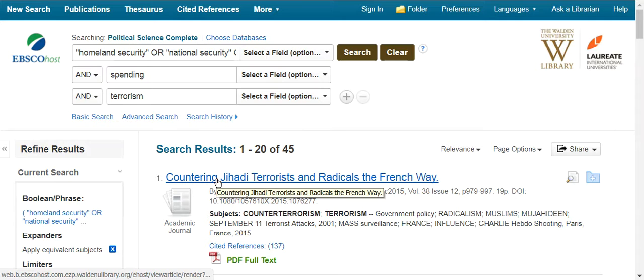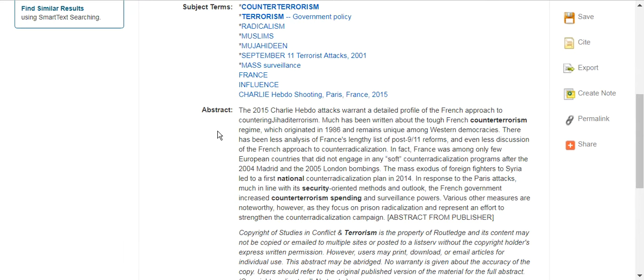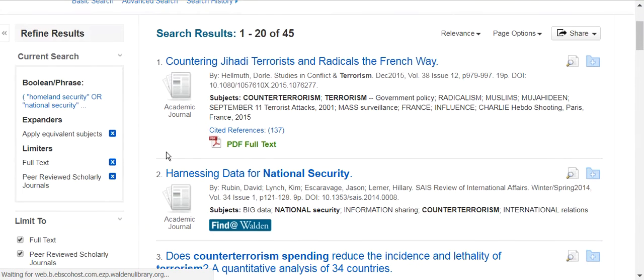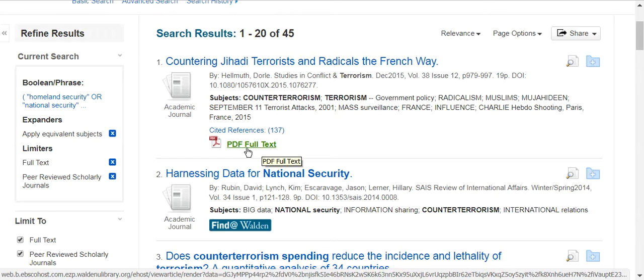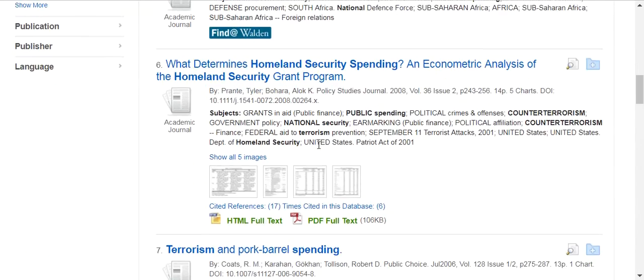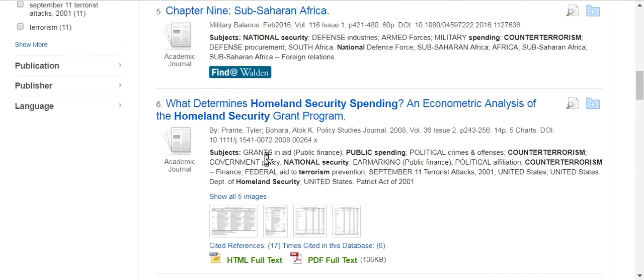When you click on a result, you can scroll down and read the abstract, and that's going to really help you determine the relevancy. And then from the results page, you can also click on the full text links to read the full text of the article. Now this is a PDF full text link, and you'll also see full text links with HTML. So either of those will take you to the full text.